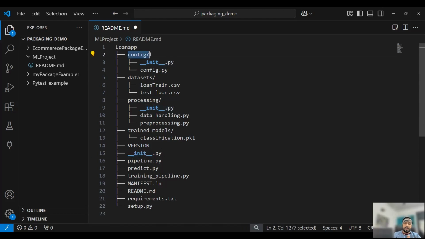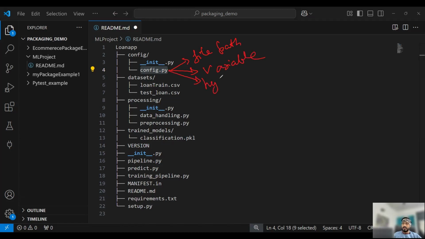Now config. Config is a sub package that will contain a file config.py. That means config.py will act as a module for centralized configuration, in which you define the file path, thereafter all the variables that we are going to use, and thereafter hyperparameters. So these are the things that we define in config.py, which is a kind of configuration file for us. Next, we have dataset, in which we will store the data.